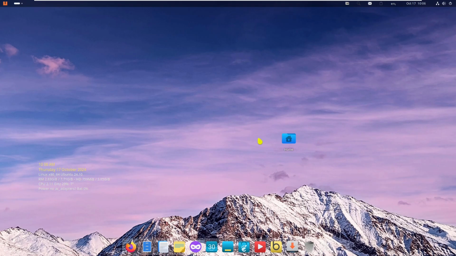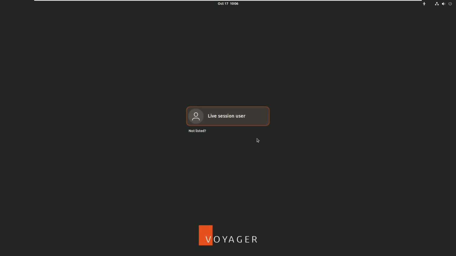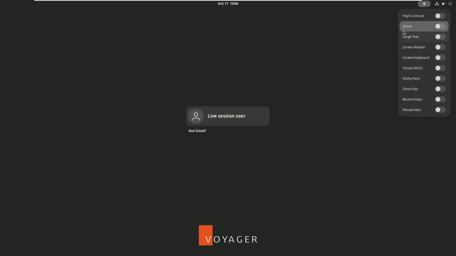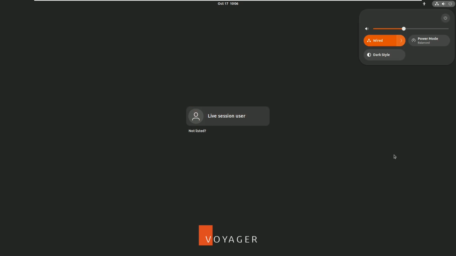And remember, it's a 9-month support, so it's clearly up to you. And the logout screen will be pretty much the same. You don't have any passwords or anything. You just need to click on the live session user and it should be good. And these are all the keys or information. And here are the power options.